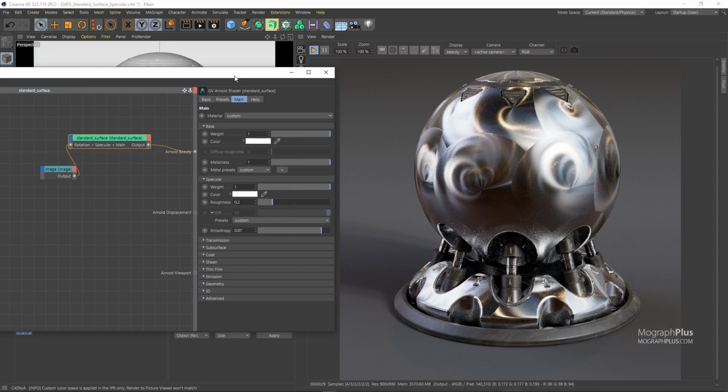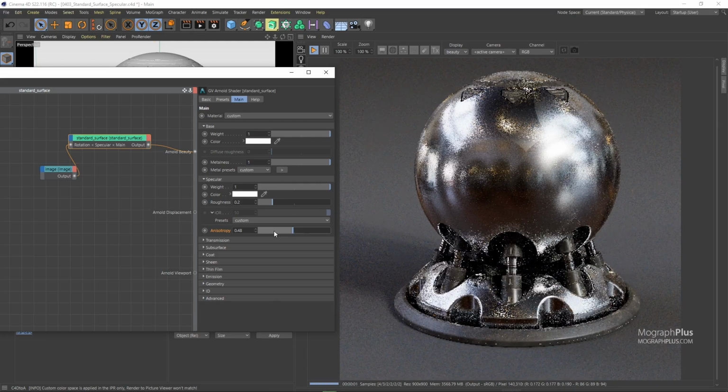You don't have to necessarily use the anisotropy and anisotropy rotation in these obvious ways. In combination with specular roughness, these two can be used to achieve subtle but really realistic surface variations, which is a bit more beyond the introductory purposes of this course.